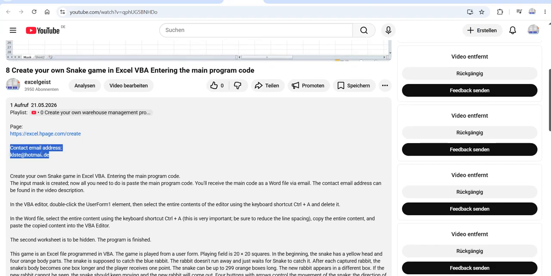Now all you need to do is paste the main program code. You'll receive the main code as a Word file via email. The contact email address can be found in the video description.